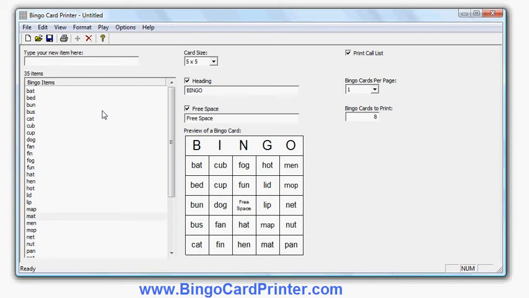But let's say I'm now happy with the word list. I now want to look at the bingo card. Here's my sample bingo card. The words on the sample are shown in the same order as in this list here, but the real bingo cards will have the words arranged randomly, so that every bingo card is different.